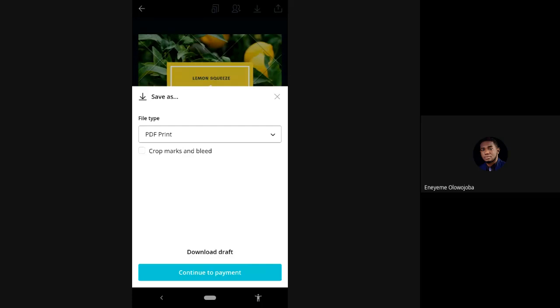By the time you download and import it into Illustrator or CorelDRAW, you're going to have a vector file. The background of oranges and flowers will be in bitmap format, whether PNG or JPEG. But the lemon squeeze and all other elements on it will be in vector format. So all you need to do is click whether you want crop marks or not, and then you download your draft. That's all.